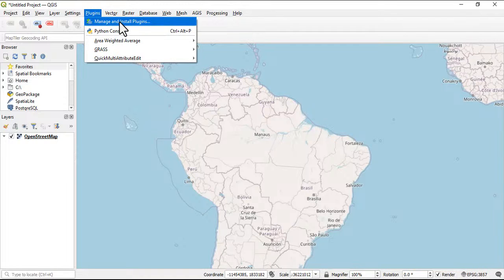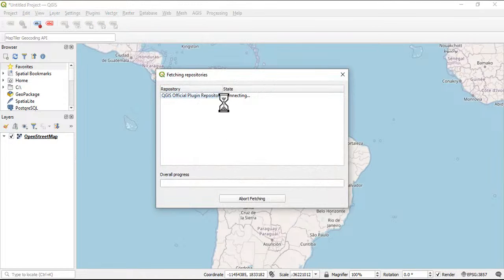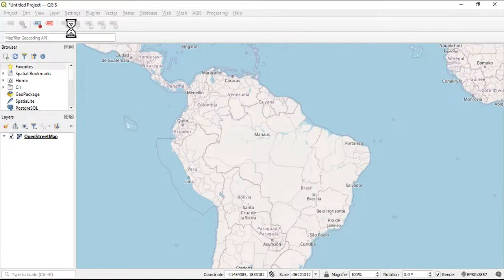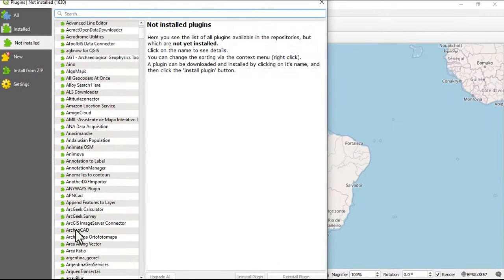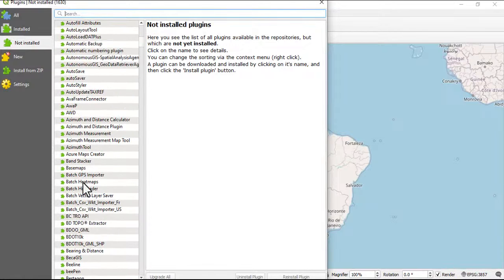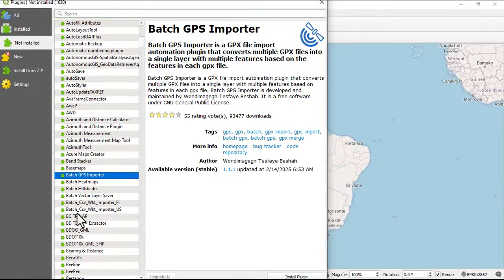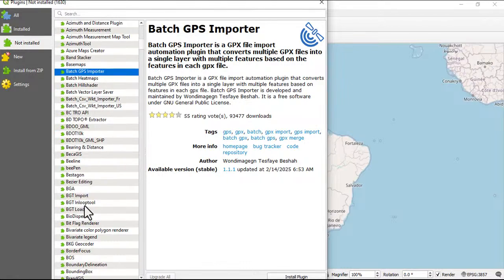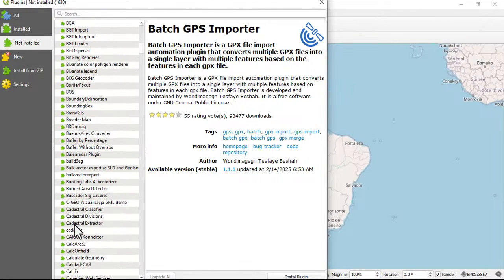If you know QGIS very well, it's basically more plugin based. You can download as many plugins to do virtually everything you want to do, because it allows the community to build their own plugins and all of that. So you can go to manage, and then it's connecting to fetch the repository and gives you all the plugins that you can see, as many plugins. You just select the one that will do what you want to do and then download it. Okay, batch GPS importer, batch this, batch that. So as many plugins are available here.